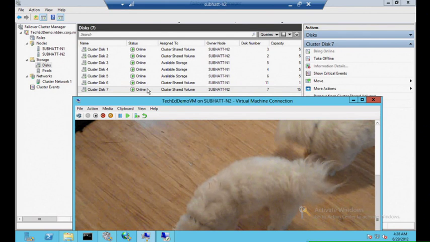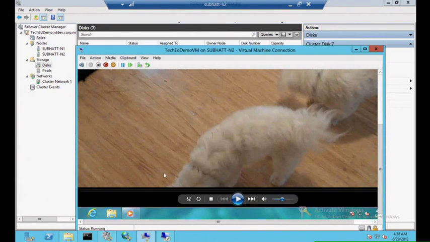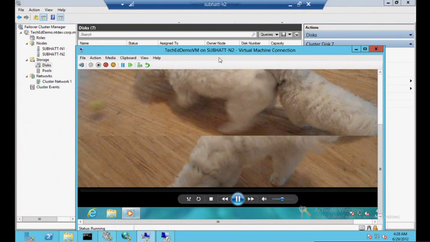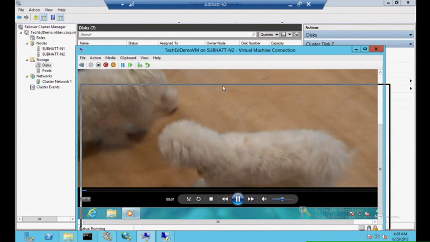These nodes are iSCSI initiators. What I'm going to do is go over to my iSCSI target and yank node 2 off from it. So keep your eyes on the video. I apologize for the quality, but these are running off my boxes in Redmond.